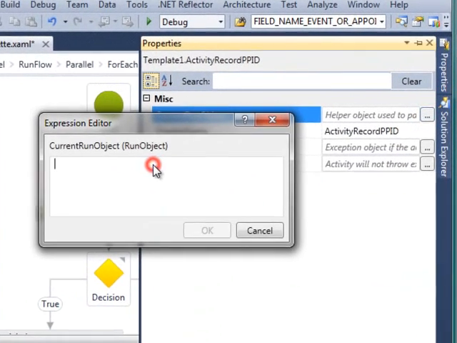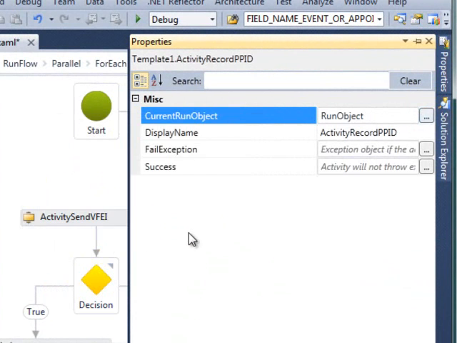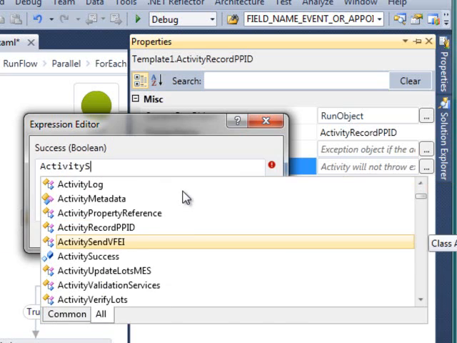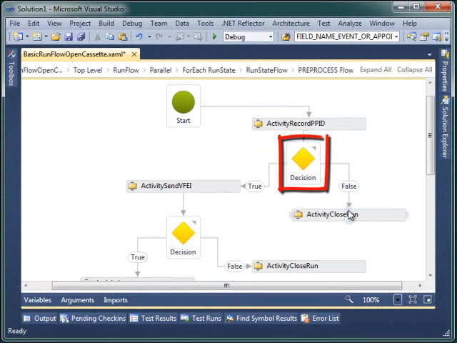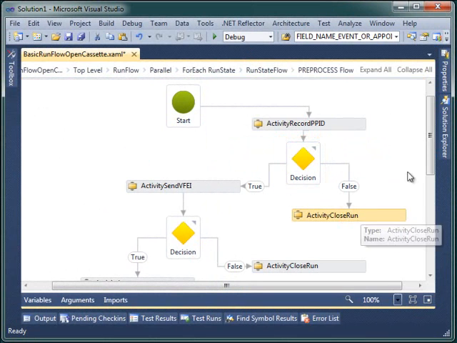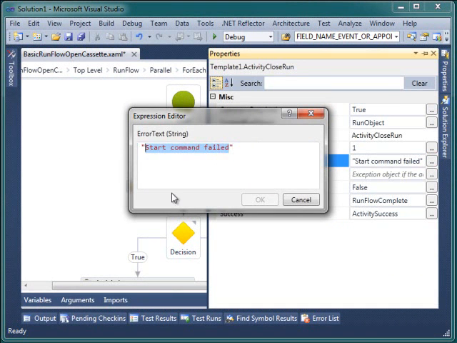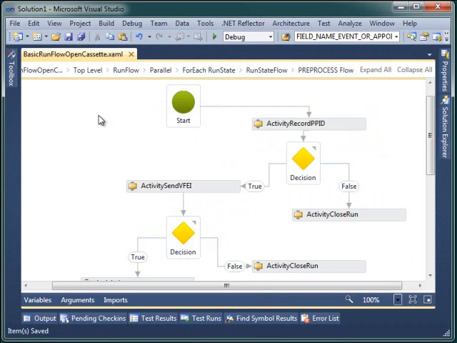Let's now configure our new activity. It requires the run object and activity success parameters. The decision activity is OK. It's just using the activity success variable to determine the correct logic flow. Finally, let's edit the close run activity. Update the error text. We can now rebuild the solution.